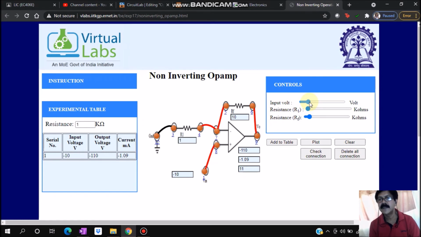Let's say I'm giving minus 5, and then I'm checking this is the output voltage. Okay, I'm adding it to the table. Again it is coming as minus 55. Then I'm changing, let's say I'll just try for 0 volt. 0 volt, again I'm adding. For 0 I'm getting 0.